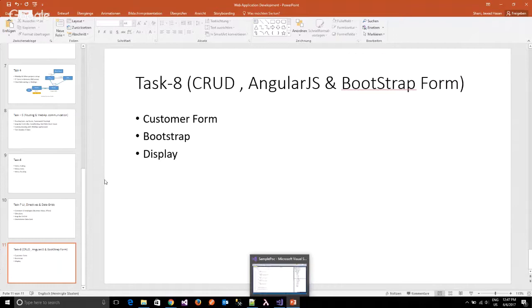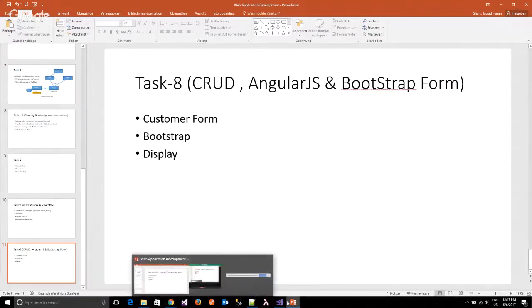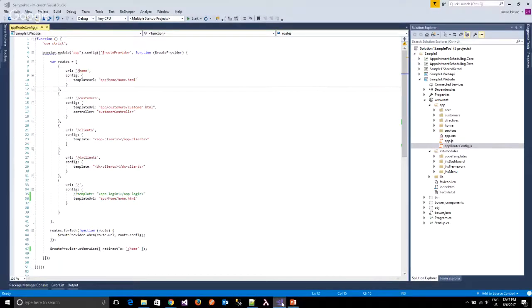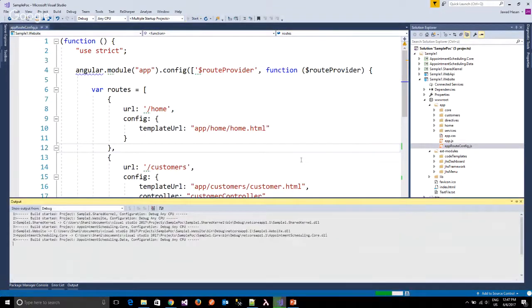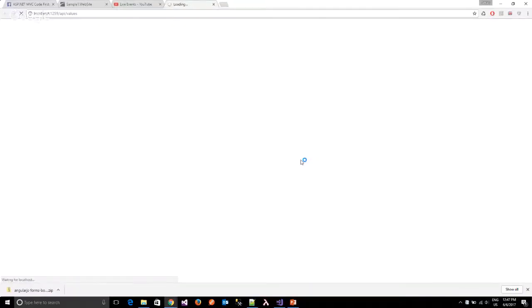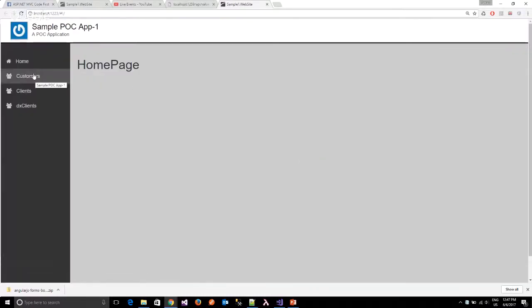If you want a refresher, just go back and see all the previous videos, which will give you an idea of how we have reached here. So I will go to the application and let me also increase the zoom to 100. Yeah. Okay, so if I start it, we have a very basic application shell.